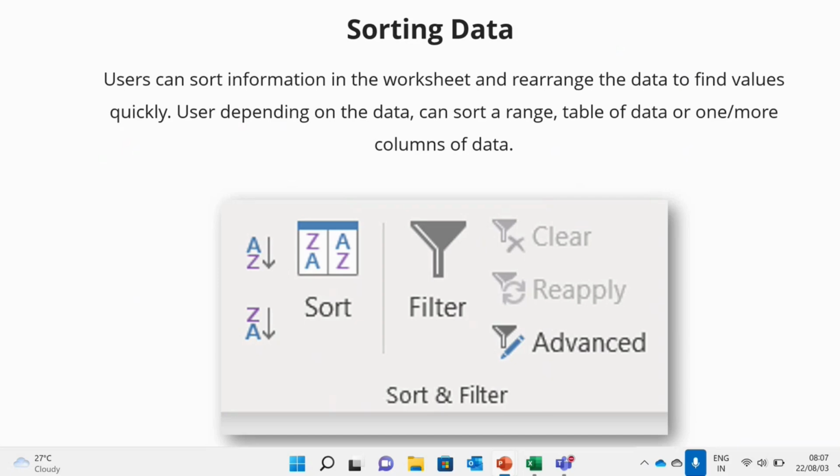So what is sorting data? Users can sort information in the worksheet, rearrange the data to find values quickly. See, this is where the main thing lies. You will be able to rearrange the data to find values quickly. Depending on the data, you can sort a range, table of data, or one or more columns of data. Now let's learn how to sort data.